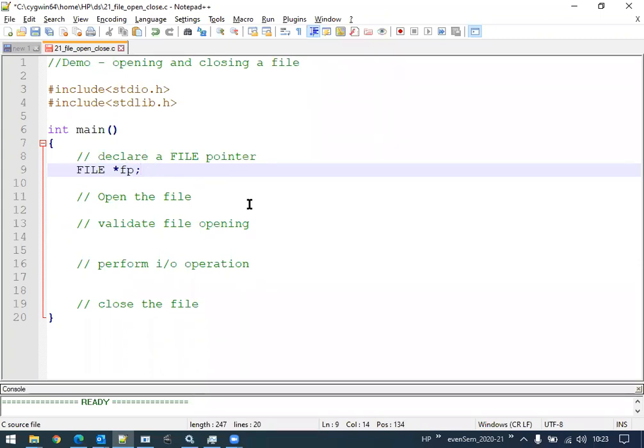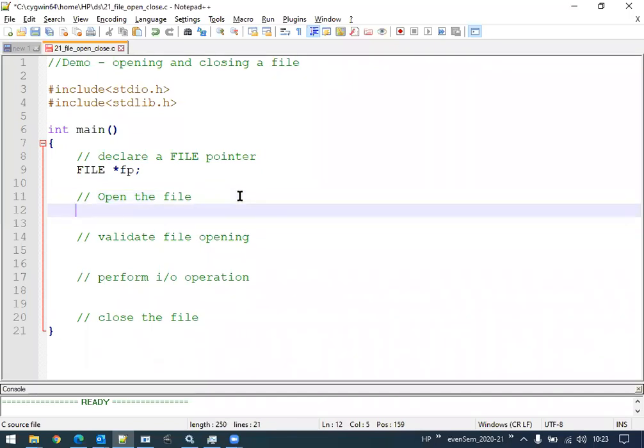Once that is done, next step is what? We need to open the file. Now, how do we open the file? Can you tell me what is the function we need to use?